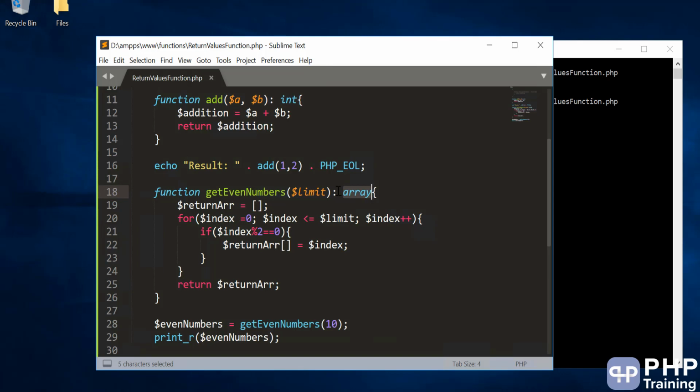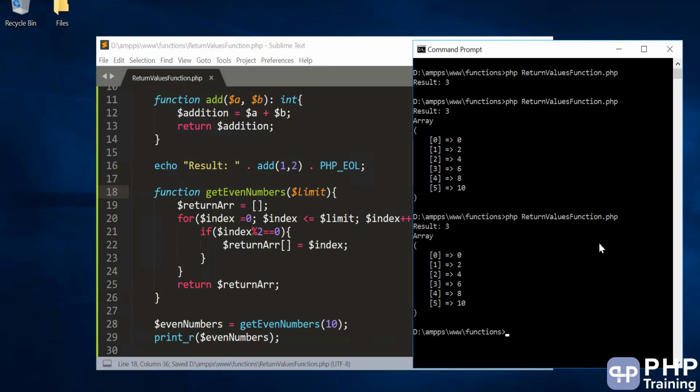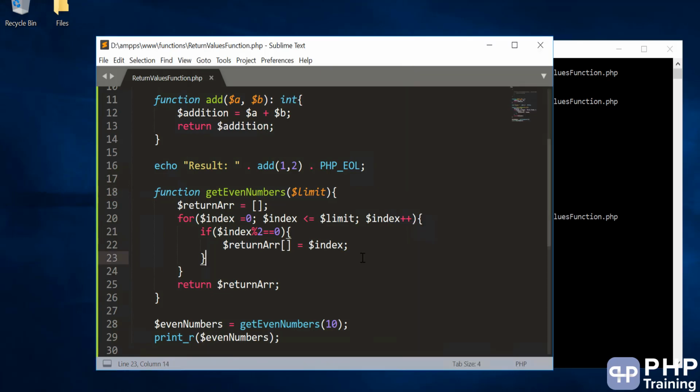Remember, when you want to specify what data type you are passing from a return value, you have to mention it after the colon. But it's not mandatory. You can even run this, and it doesn't really complain on whether you are specifying or not. It's actually a good practice to explain about this function.